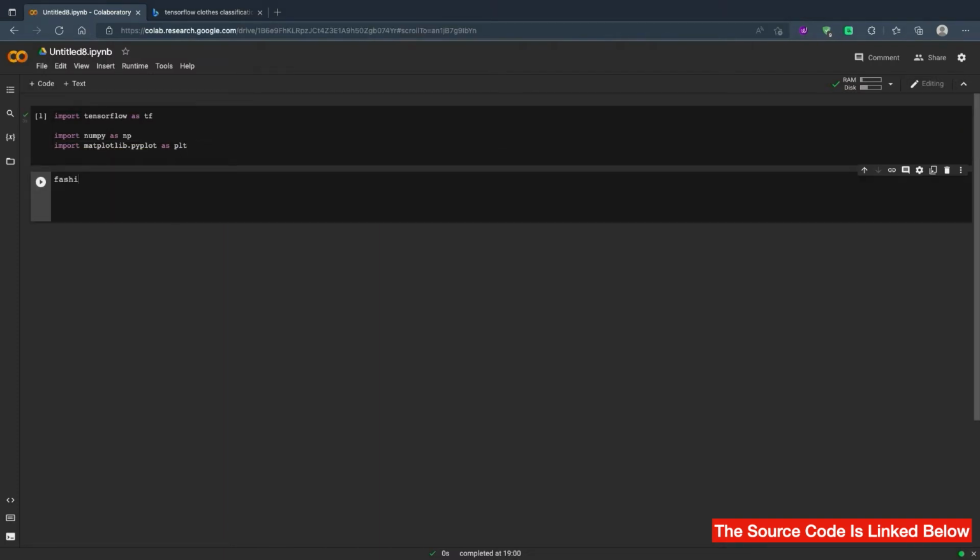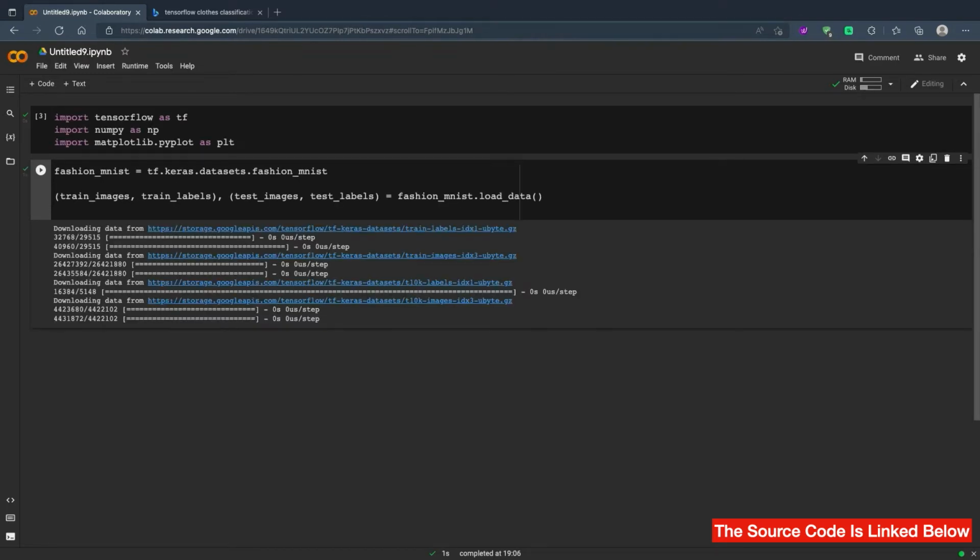This guide uses the Fashion MNIST dataset, which contains 70,000 grayscale images in 10 categories. The images show individual articles of clothing at low resolution, 28 by 28 pixels, as seen here. Fashion MNIST is intended as a drop-in replacement for the classic MNIST dataset, often used as the Hello World of machine learning programs for computer vision.